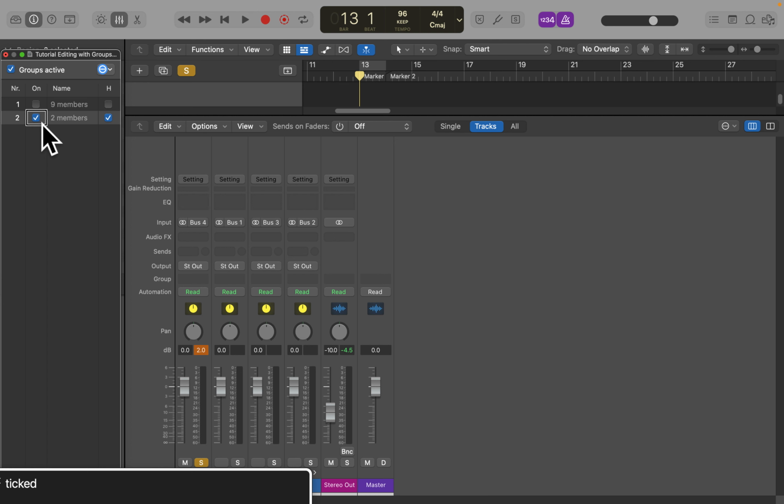It stays, hopefully, but it doesn't matter. It's more important that you remember Group 1 is this, Group 2 is this. Okay. But that's how you can add groups manually.